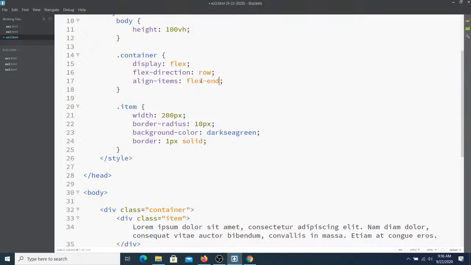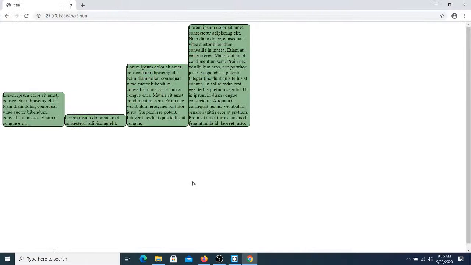Let's go to end. This is another that's very useful, is that we've aligned things at the end of the flex in the cross axis. Now, like I said, the most common that I end up using is center, and I'll show you an example of it in a minute.